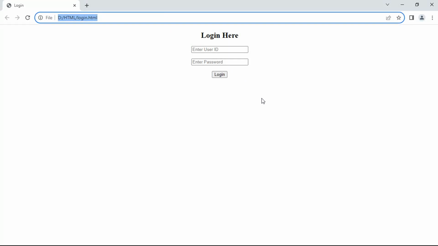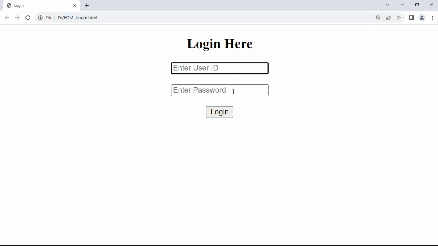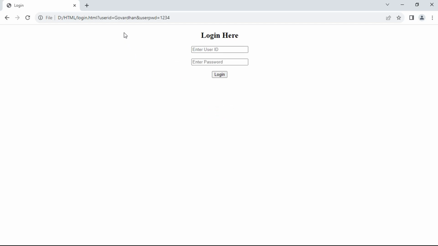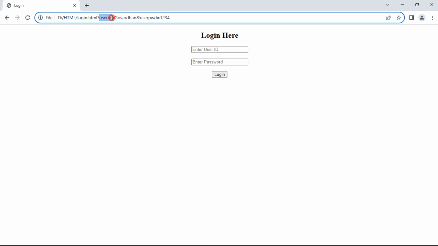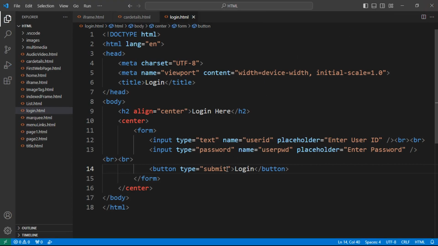Now see here, you get a form with user ID and password fields. Let me enter the user ID first. Say Govardhan is my user ID, and let us say the password is 1234. Now click on login and observe the URL here. You get user ID Govardhan and your password as 1234. So by default, your form sends data with the help of the get method. The get method passes the data as a URL variable. That's why you can see your form data in the URL, which is insecure for us.